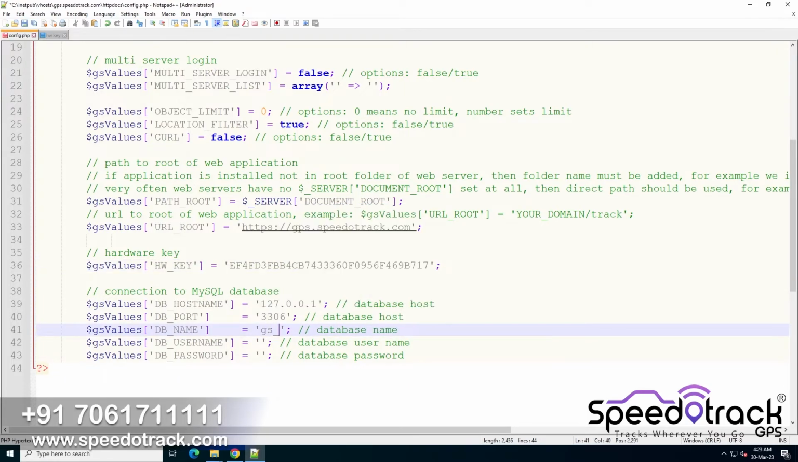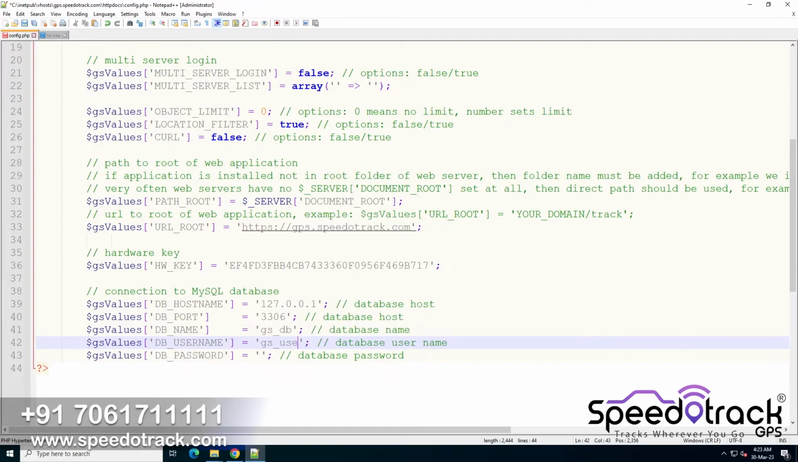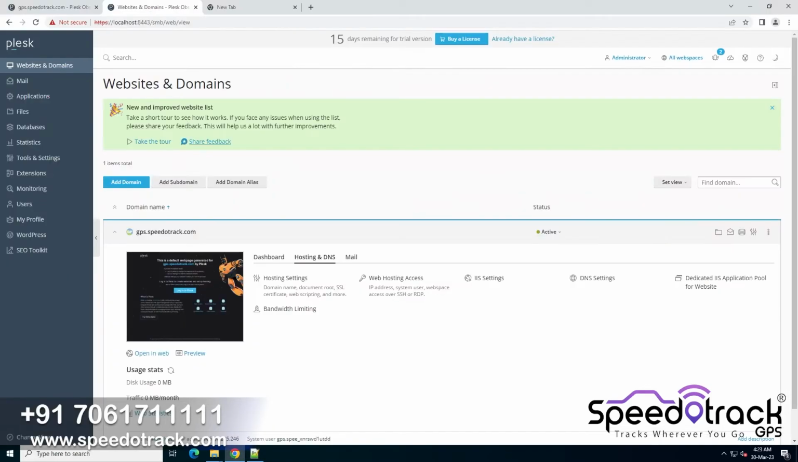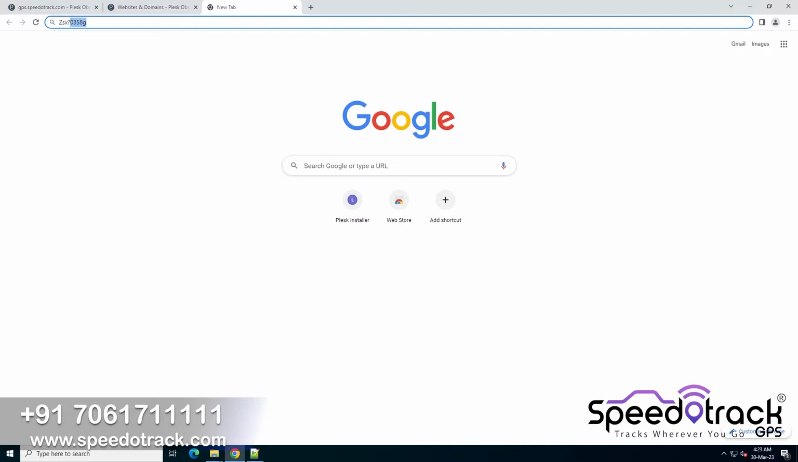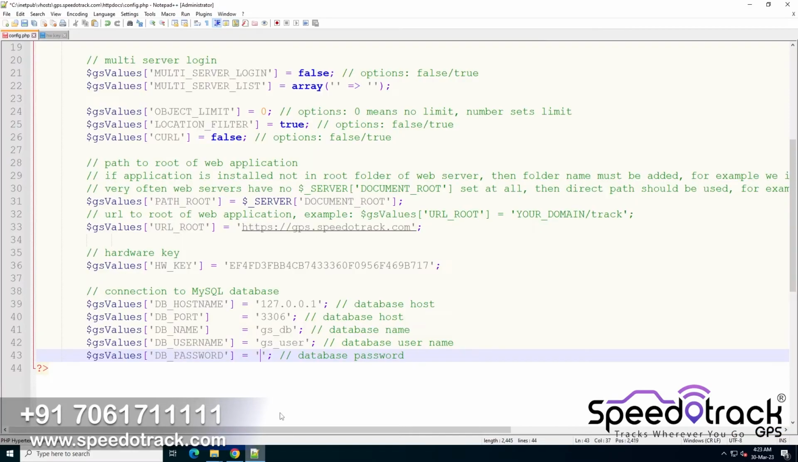Now enter the DB name, that's gs_db, DB username gs_user, and the password what we copied here. Now Control S, so the file is saved.